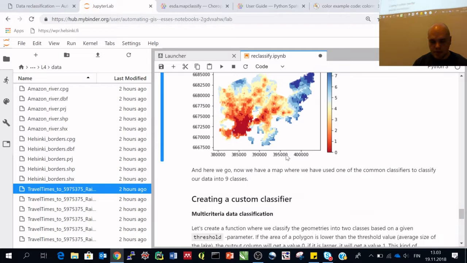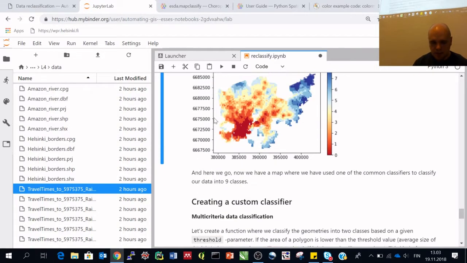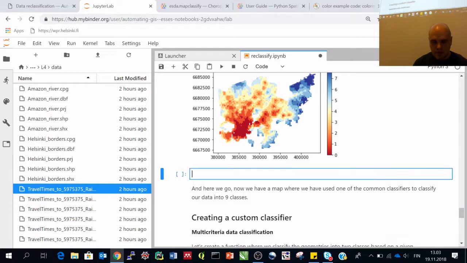What I will do now is not actually part of the materials in the lesson, but I will show you how we can use user-defined classification. We can specify the class breaks to be 10, 20, 30, 40 minutes, for example. So let's do that: use the user-defined classification method with our own class breaks.